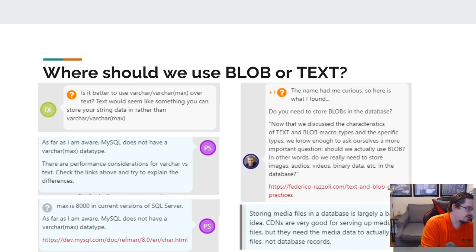Text is only character data, like strings and such. Blob is anything. Blob is a series of bytes. You can think of it as a long array of bytes. Cool? So anything you would store as an array of bytes, such as a file or other things, you can store in a blob.